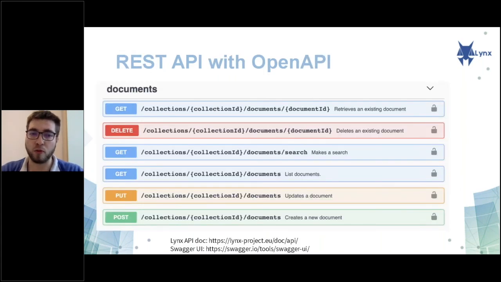This is a screenshot of the OpenAPI documentation of the document API of Lynx, visualized using Swagger UI. I forgot to mention that Swagger UI is a web application developed by the same company who also developed the OpenAPI standard. At the bottom of the screen, you can find both a link to the Lynx API portfolio and to the Swagger UI webpage, where you can, of course, download the code and test it by yourself.